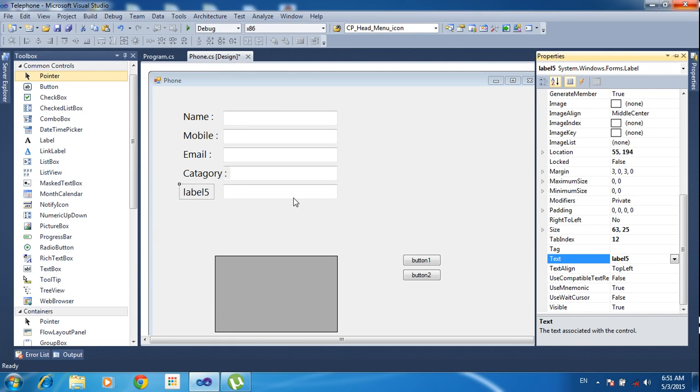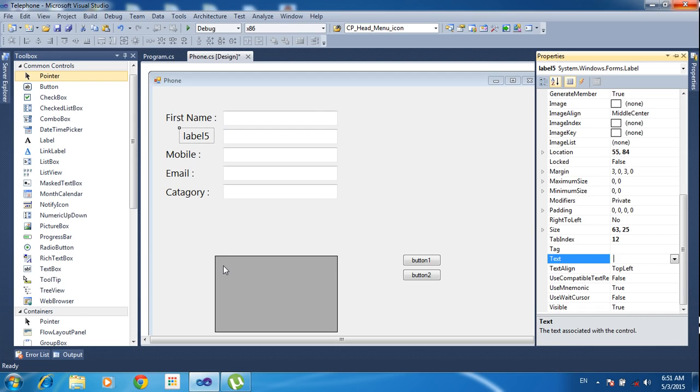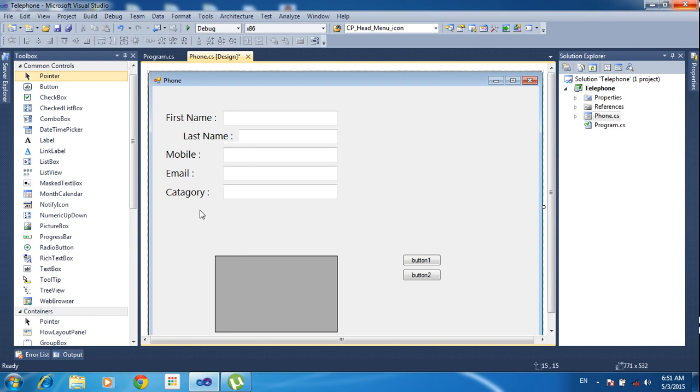Four fields are enough. Now I am asking one more: first name or last name, right? This is first name, this is last name, and category. So there is no need for a text box here.